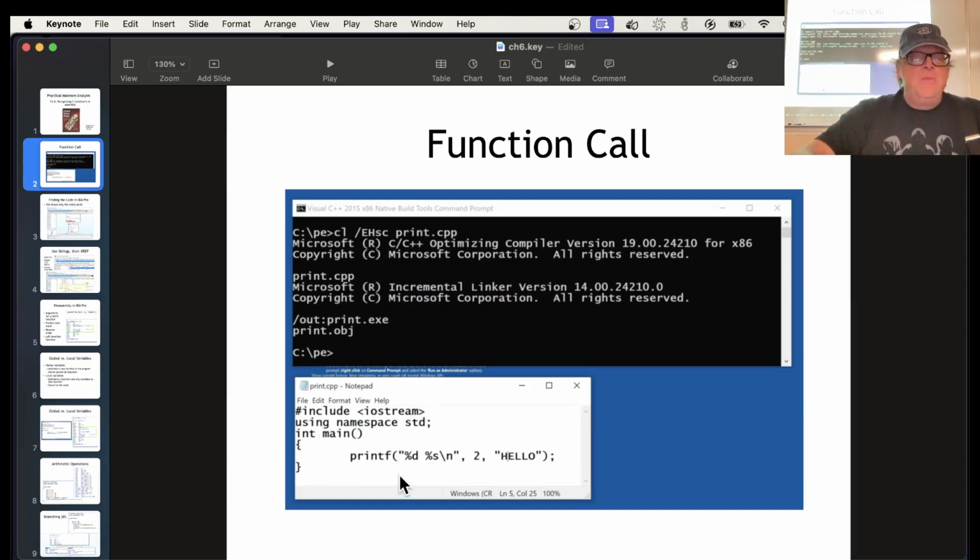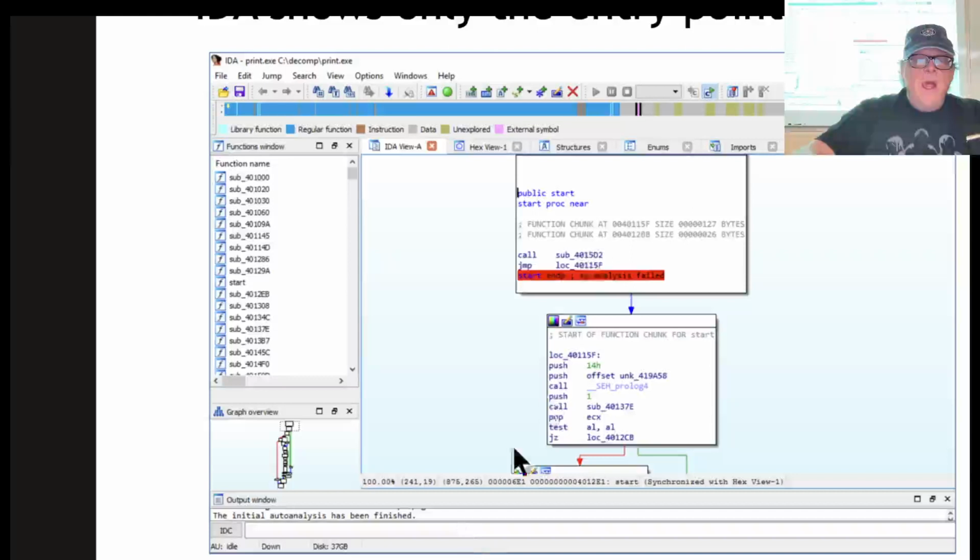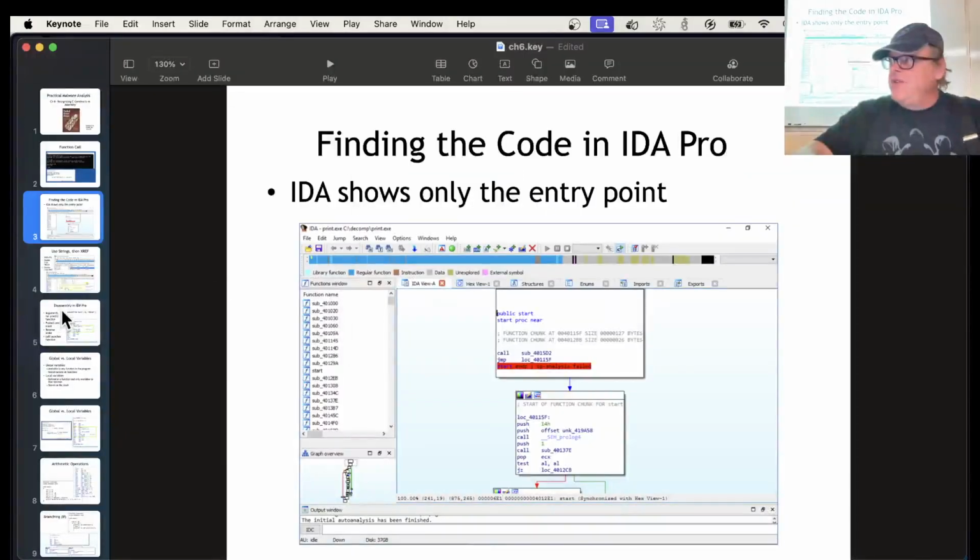And this is something I mentioned before. This is very useful to understand, especially for exploit development. So when you open this up in IDA Pro, you will not see any of that code. You will see the entry point, public start, and the entry point for a function is some kind of automatically generated Microsoft stuff. It's not getting to any of the code you wrote yet. There's some preliminary stuff that happens first, which is not interesting.